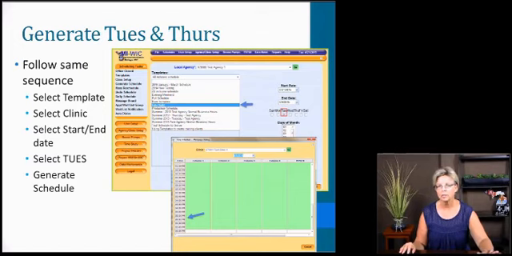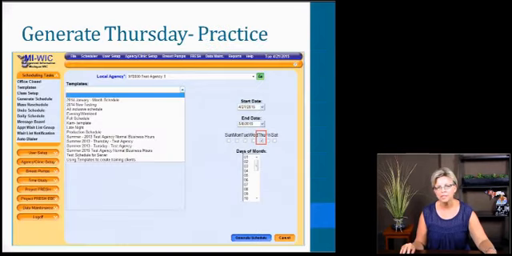So let's try generating a schedule for Tuesday and Thursday. In this situation, we have a late day on Tuesday, so we want to follow the same sequence: select the template, select the clinic, select the start and end date, but only pick a Tuesday, and then generate the schedule. And again, we have that appointment schedule now available till later on the evening, as we normally do on Tuesdays at this clinic anyway.